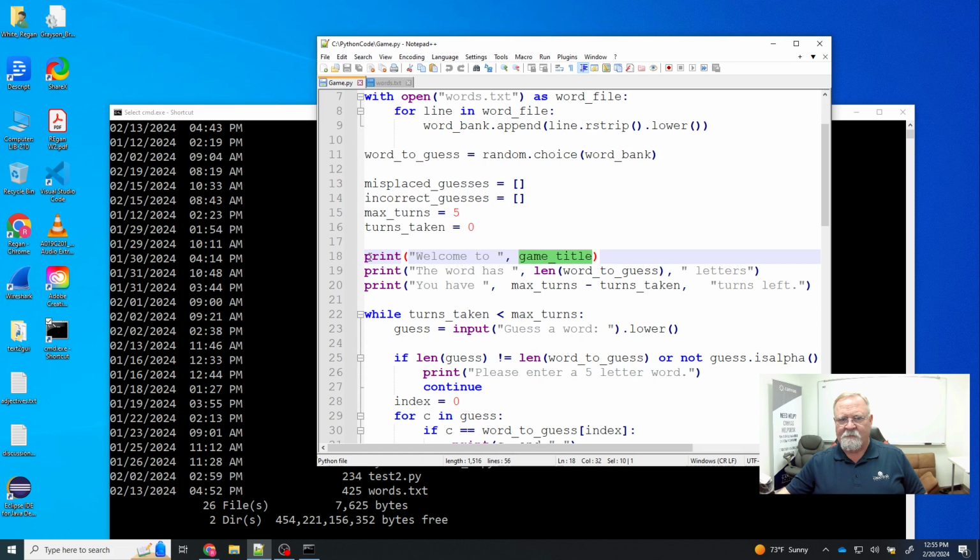That is the interface of our game right there. That's how the game starts. So welcome to Word Raider. The word has 5 letters. You have 5 turns to guess.